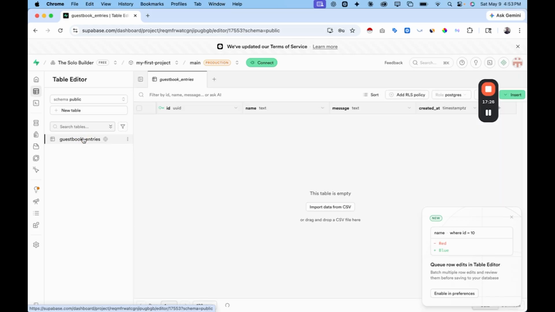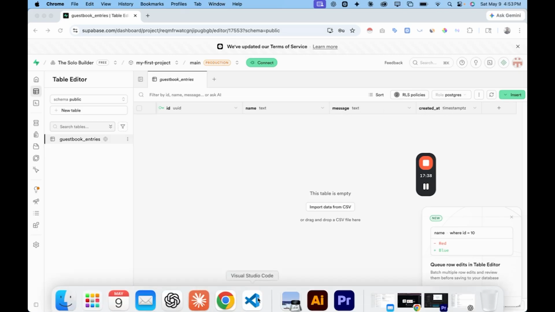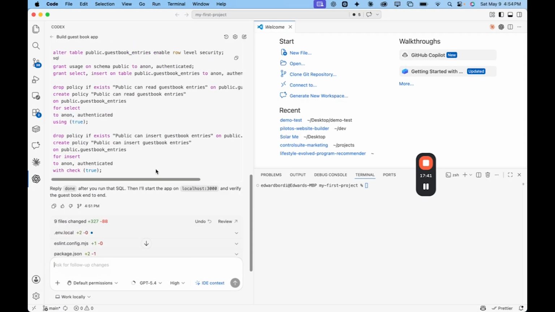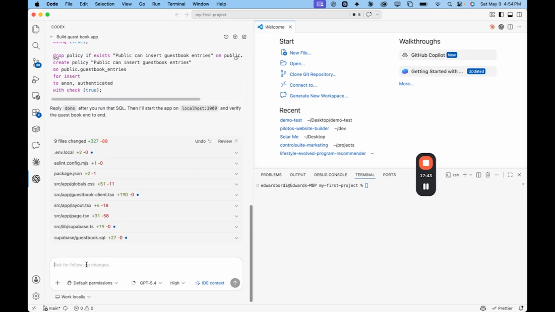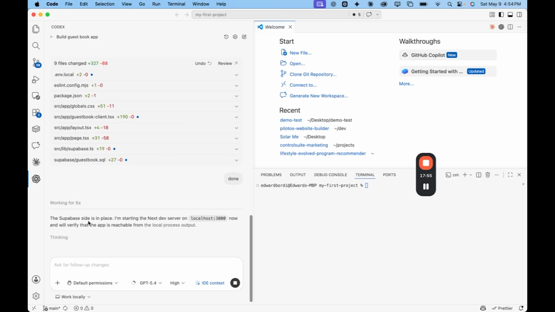So if I click on this table, I have a table with these columns: an ID, a name, a message, and a created at timestamp. Perfect. Let's go back to our editor and I can say, all right, we are done. We ran the SQL. So it says it's going to start the app, but let's see what it does. The Supabase side is in place.